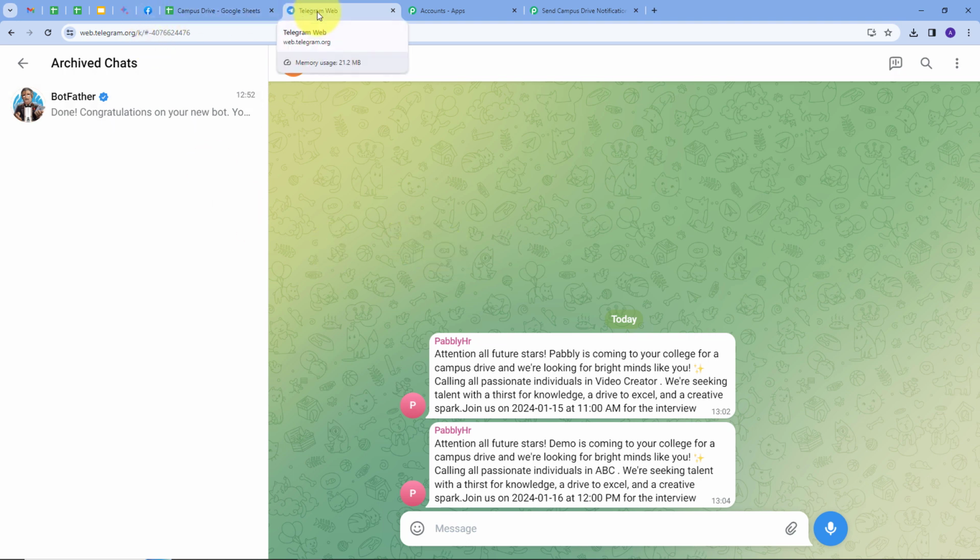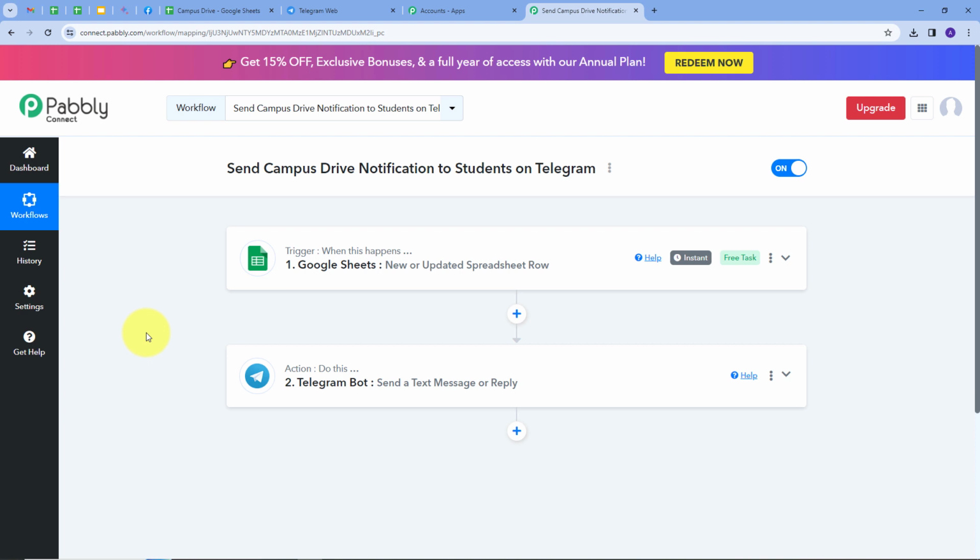Now let's go back to Pabbly Connect. And here we have created this integration between Google Sheet and Telegram in such a way that whenever we are adding new details of a campus drive in our Google Sheet, then we are using those campus drive details and we are sending a message automatically on our Telegram group with the details of that campus drive.